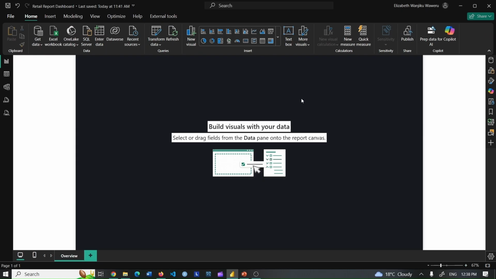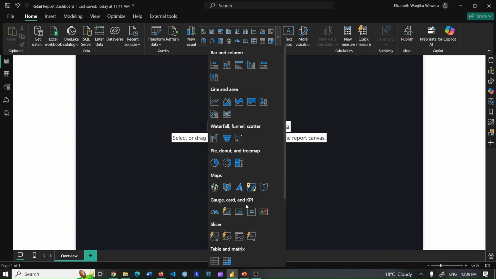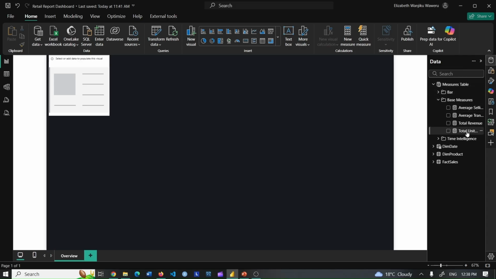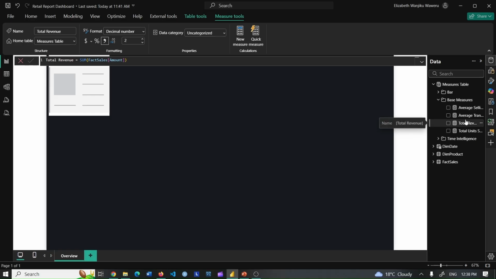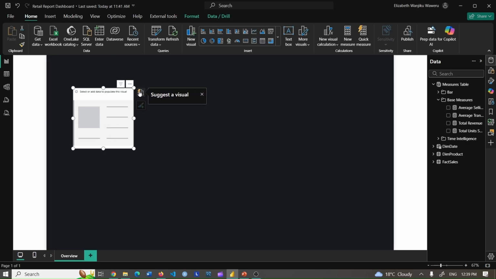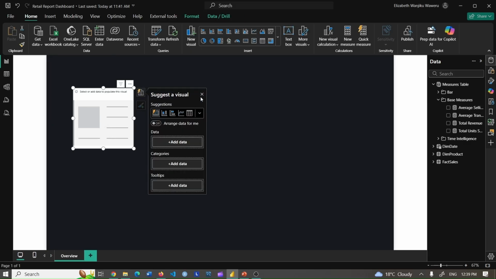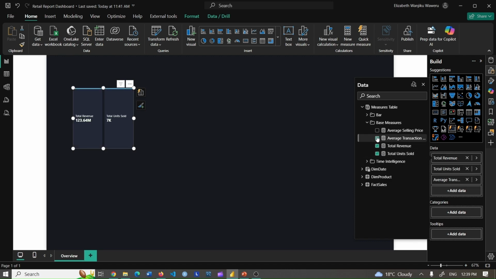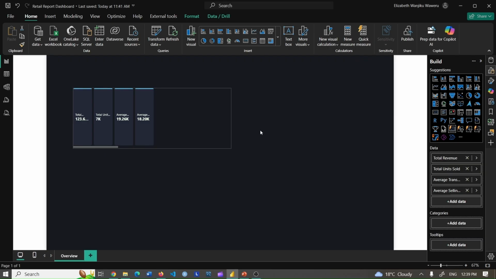You could use the standard card, but it doesn't allow multiple data points, which would mean creating several cards, and we want to avoid that. Instead, scroll down and select New Card to create a single card for all your data. Next, add your measures. In this example, we'll include our base metrics: total units sold, total revenue, average transaction value, and average selling value. You can add each measure directly from the Suggest a Visual option or click Build to manually add them. To do this, click Add Data, open the measure table, go to Base Measures, and select all the measures. The new card visual automatically combines all 4 measures into a single display.